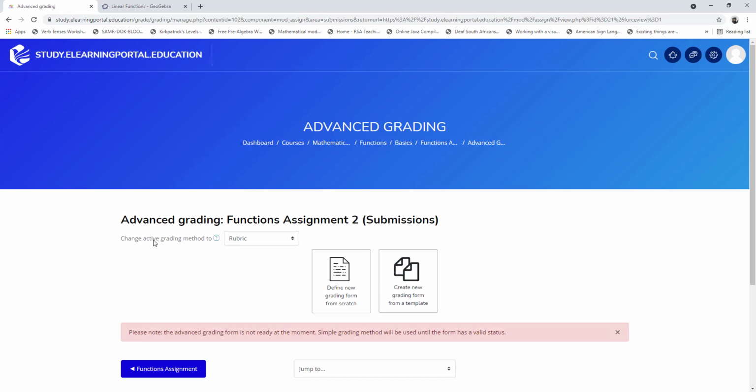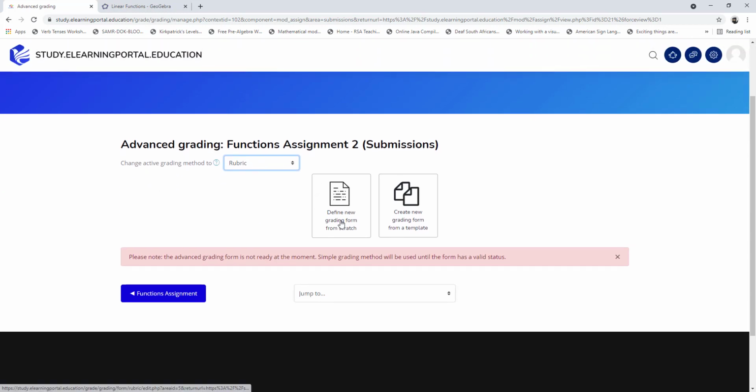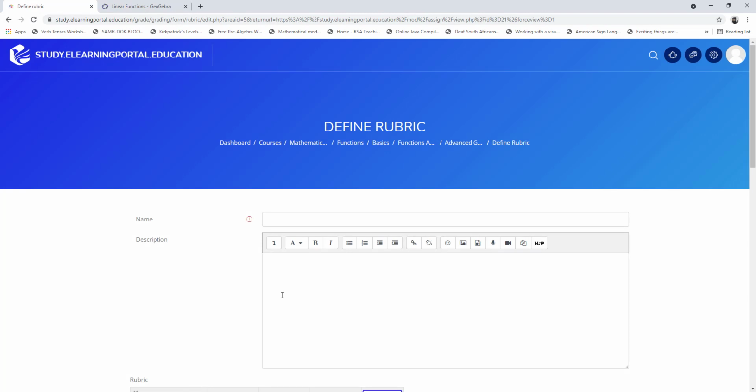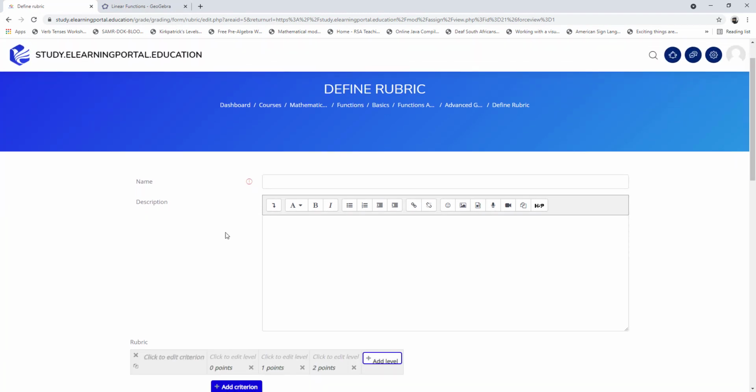As soon as we've clicked on save and display, make sure that change activity grading method here is use rubric and not marking guide or simple direct grading. Let's leave it on rubric, and then we can click on define new grading form from scratch. Once we click on that, it will open up this window. Here we can provide a name for the rubric.